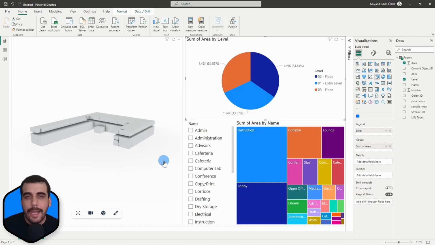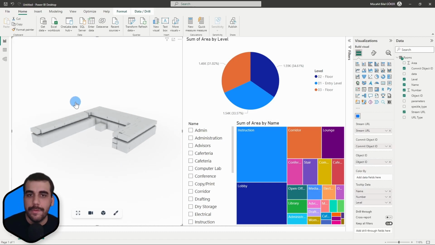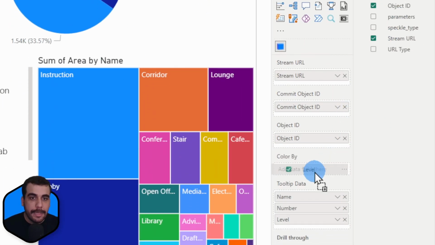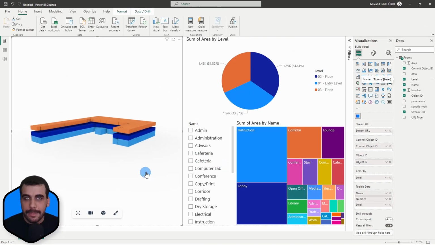So now I will color my rooms by their level in the 3D Viewer visual. And again, it's pretty easy. Simply drag the level column into the color by input. And ta-da, just like that. And colors are also matching, which is pretty nice.